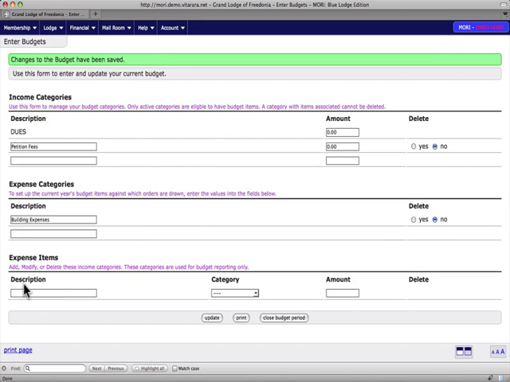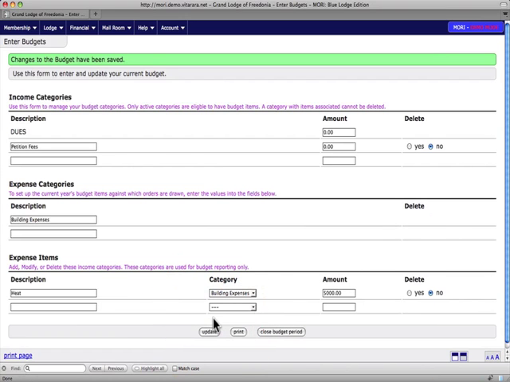Now we can create budget items and assign them to the budget category we just created. Let's type heat into the empty field under budget items. Now in the next column under categories, click the drop-down menu and select building expenses. Now enter an amount here. Let's say $5,000 is the budgeted amount. Remember, don't use dollar signs or commas. Now click Update again. That's how you create categories and items to track your income and expenses in MORI.